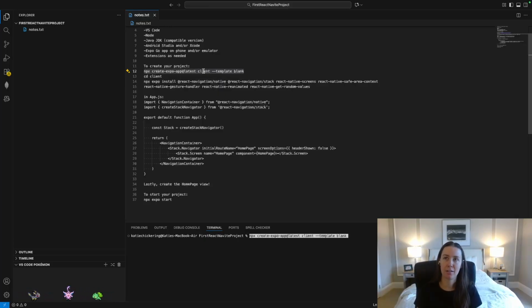This is just standard. If you have a front end of your project and a back end, usually you'll name the front end client and the back end server. So I'm just doing that out of habit, but you can name your project anything. And then --template blank. This means we are just creating a blank template, because sometimes React Native will put in extra styling or little details that we don't necessarily need. So we just want a blank slate.